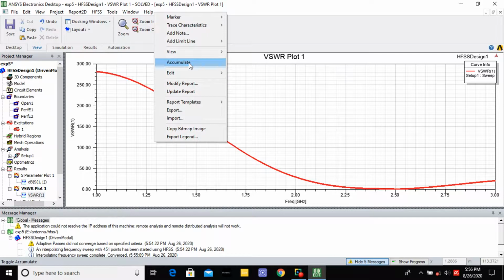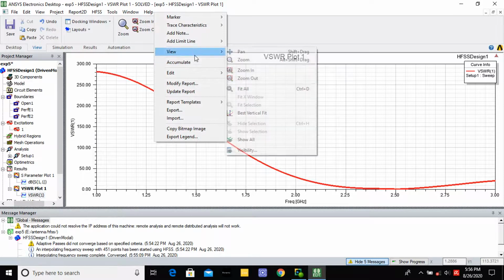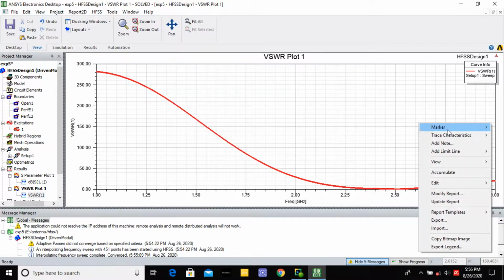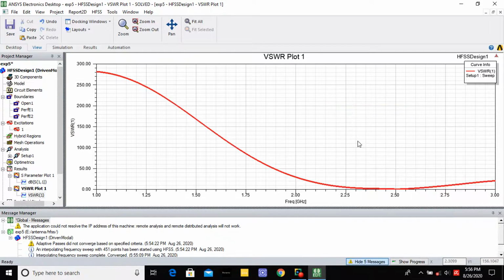Here you change that scale parameter. Go to marker, you go to add marker at exactly 2.5. It is resonating at 1.17 reflection coefficient. That VSWR range is within that 1 to 2 ratio. So that maximum this antenna is working at 2.5 gigahertz.